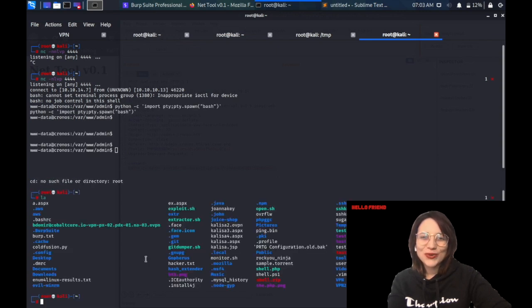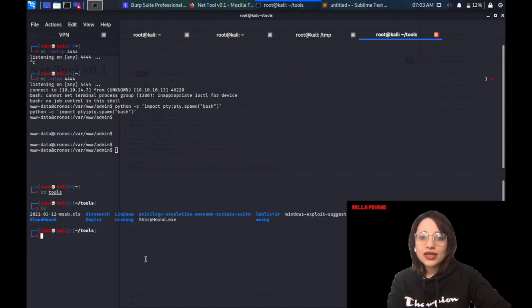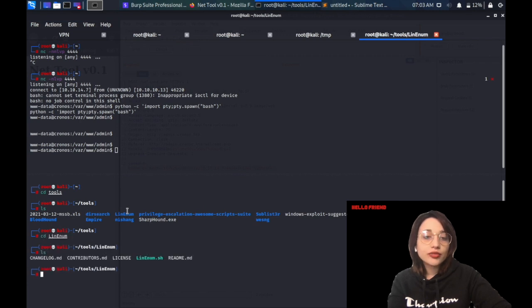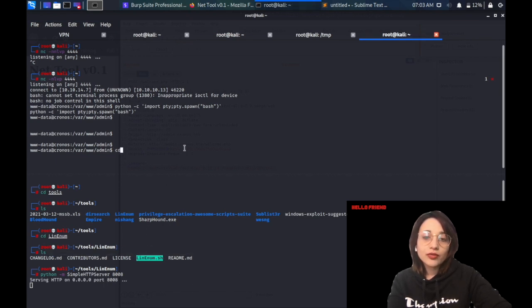Perfect, cool. What I'm going to do right now is go to my toolset, which I installed before the video, for Linux enumeration for privilege escalation. I'm going to this directory. That's probably one of the most common files that you can install. I am firing up a Python HTTP server so that I can send the file to the server.